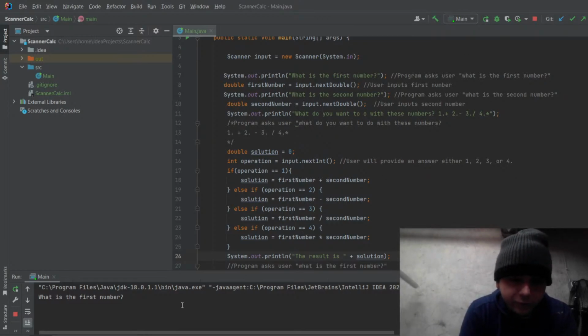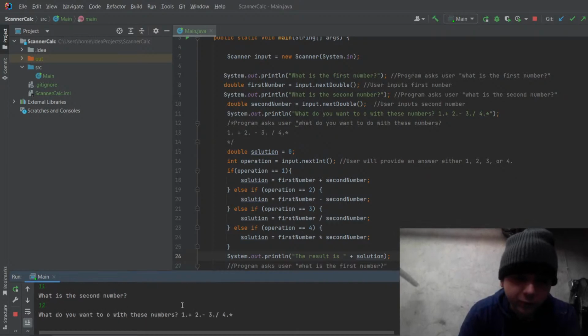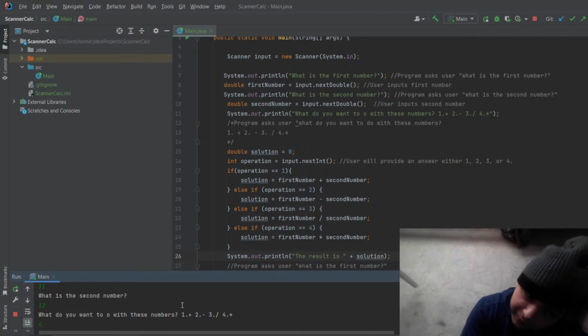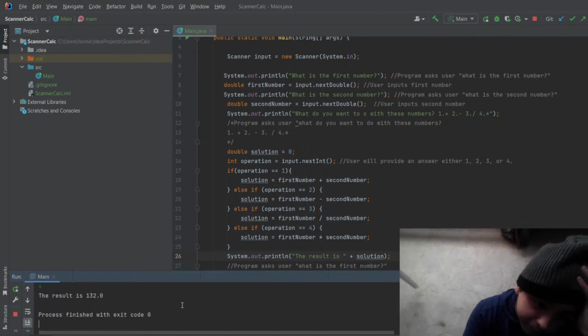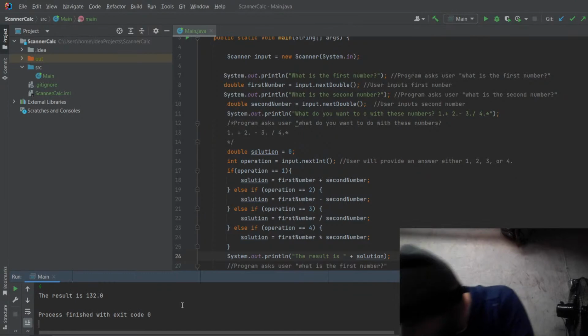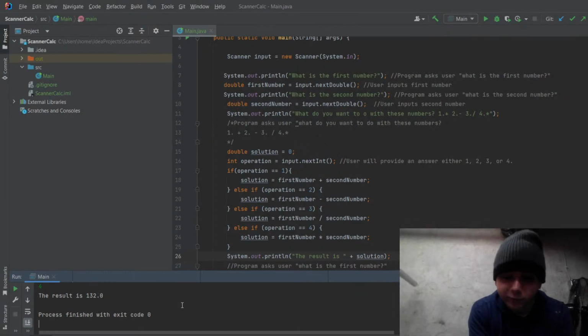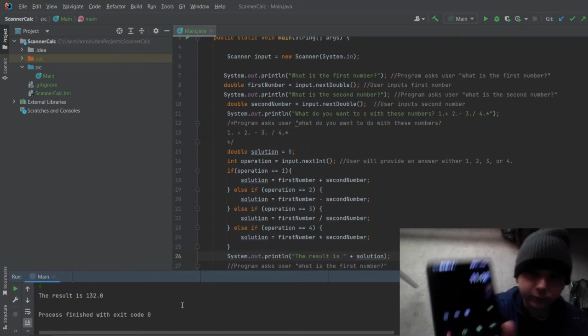Alright, so now this is the last one. 11, and 12 is the second number. Gonna include a 4, so that's gonna be for multiplication. So now it's gonna be 11 times 12. 132 is 11 times 12. Is 11 times 12 132? Yes.